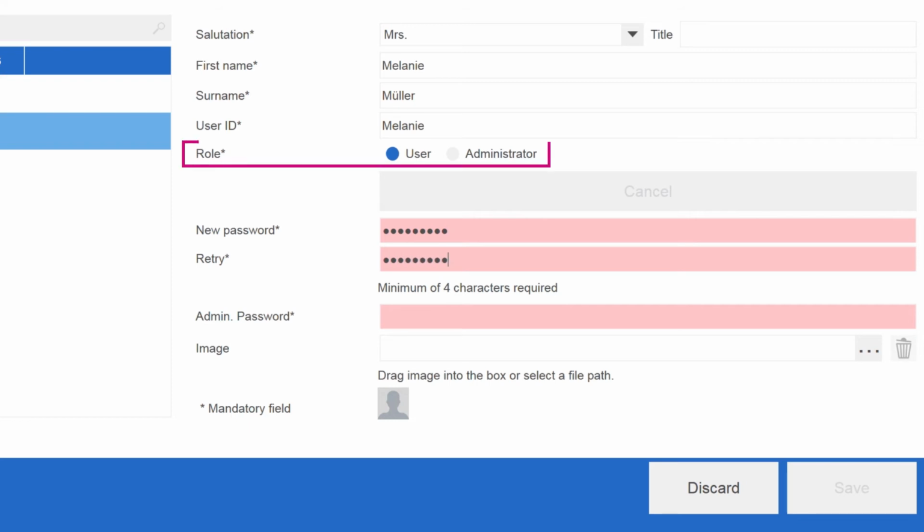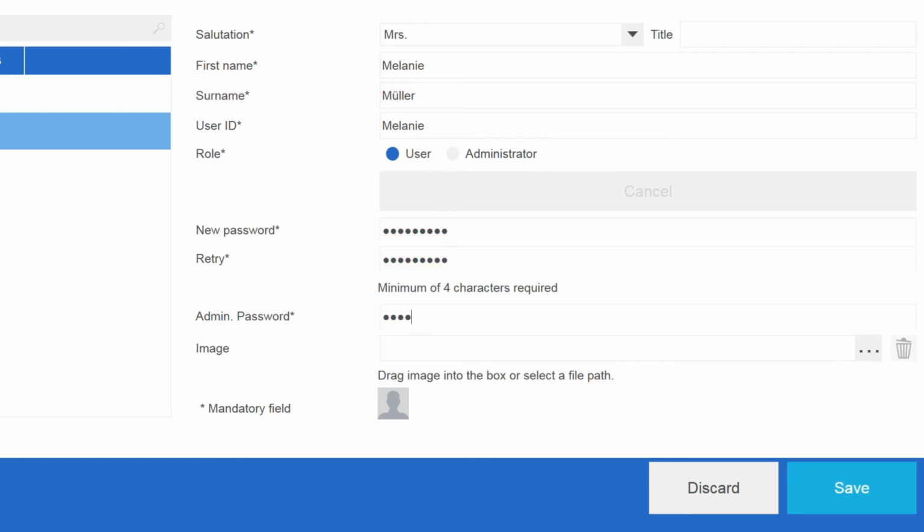The user role is already pre-selected for the decontamination and approval process. Should the user be able to make any settings in MELAtrace Pro, please select the administrator role. You need to enter an administrator password to add a new user.